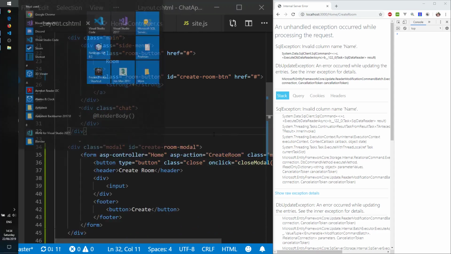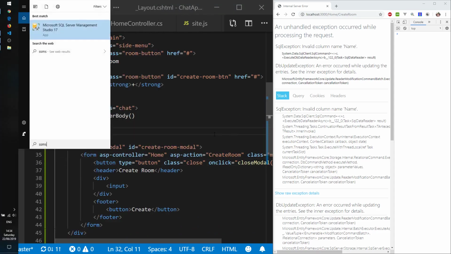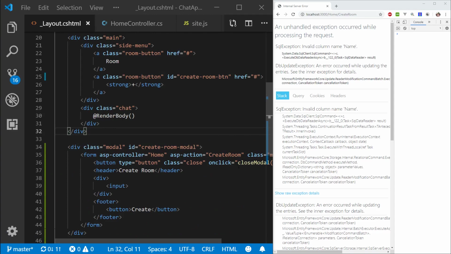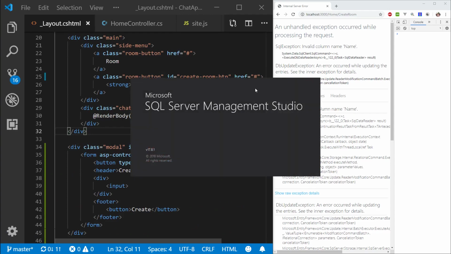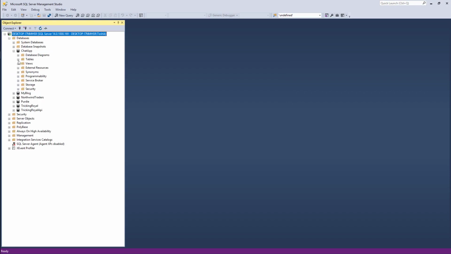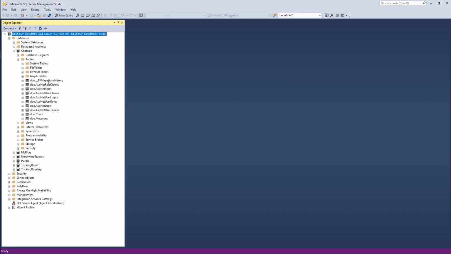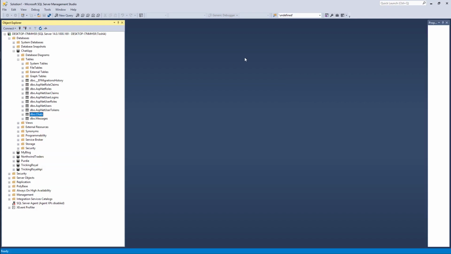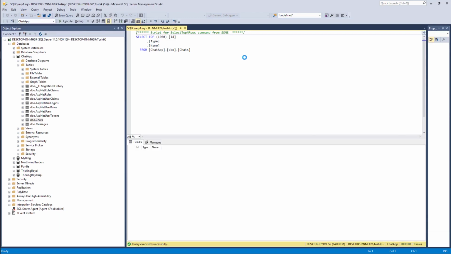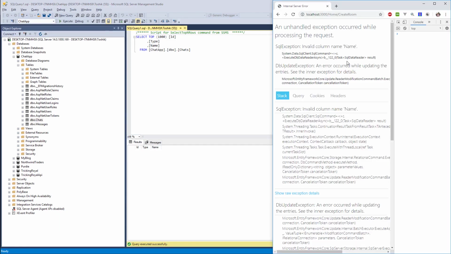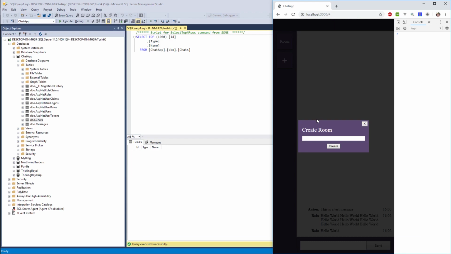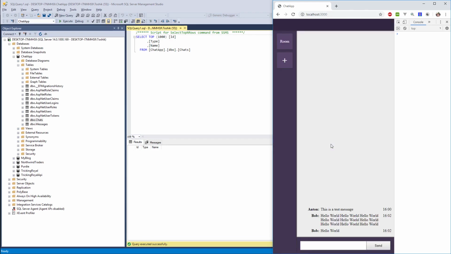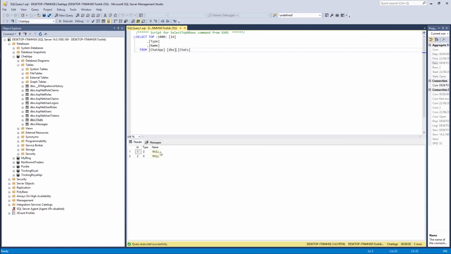And while that's loading up, I'm gonna start up my SQL Server Manager so you can observe the changes. Connect here. Database, chat app, tables, and we will need select top 1000 rows from chats. Okay, let's refresh this, submit a new chat. Hello world, create. Okay, let's refresh.